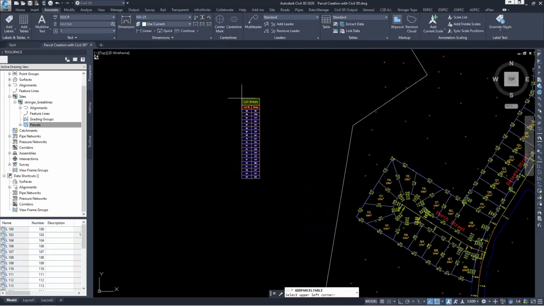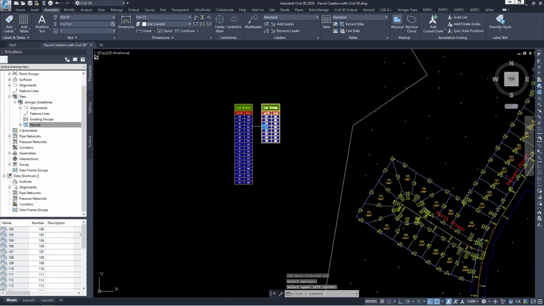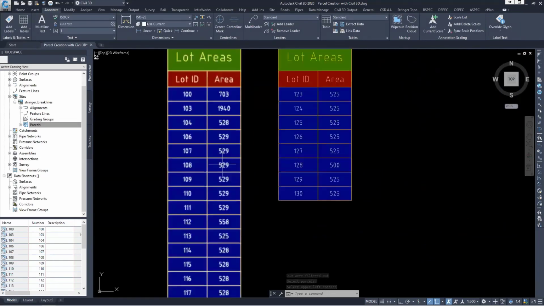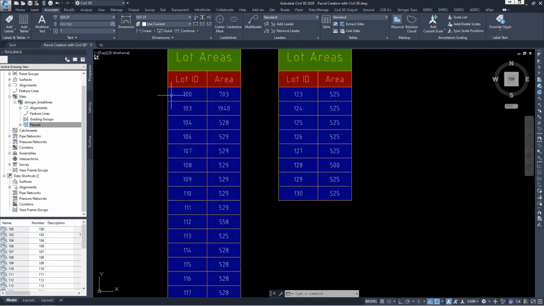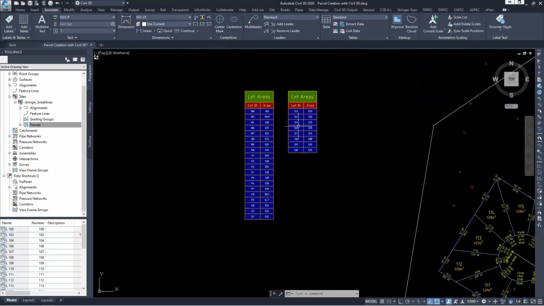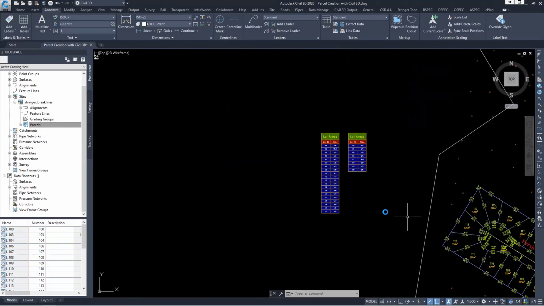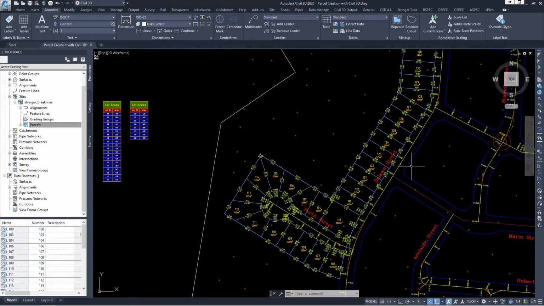It gives a preview of how it's going to look, I'll just place it a bit out of the way here. And we've got all of our lots along with the area in square meters as I specified when I created the lot. And I can use that to produce the clients and say each of these lots are at these square meters. Yeah, have fun with that.